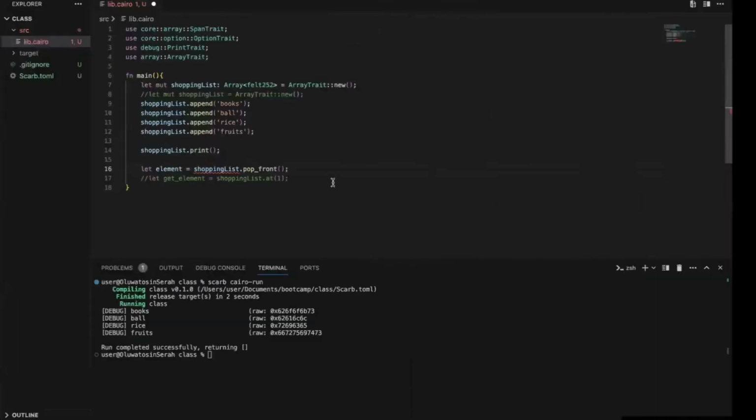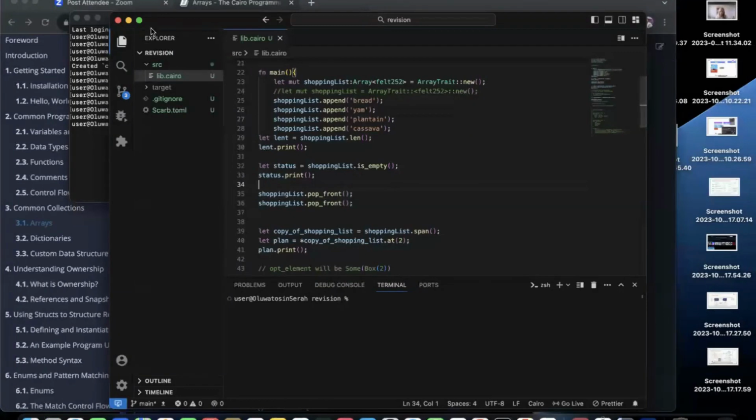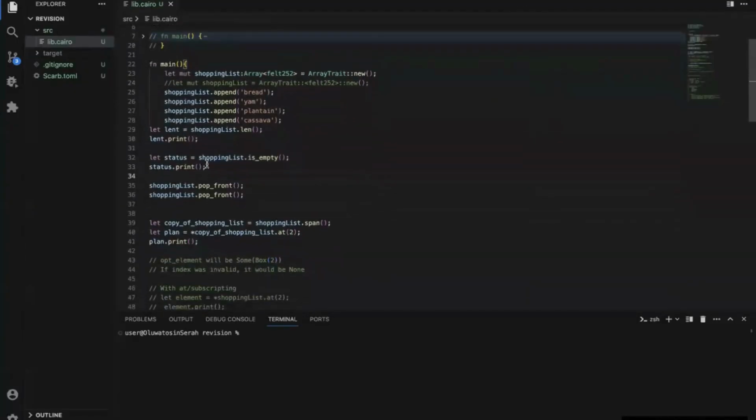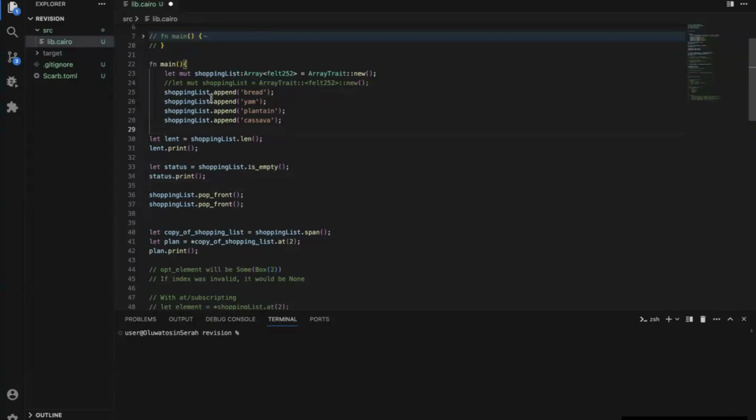But as you can see, I don't know why that is failing, but you can see that I created a shopping list here, right? And then getting the length using the length method. So if we get the length at this point, it should give 4. And at this point, I was checking if the list is empty or not. It should return false because the list is not empty.